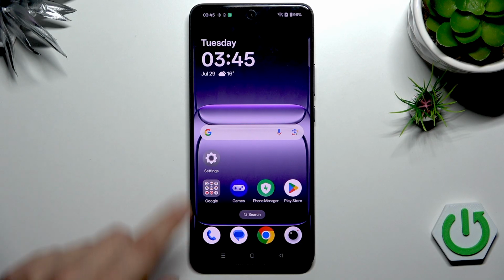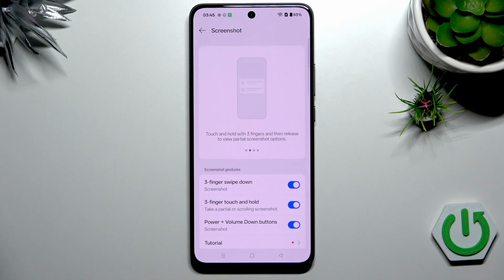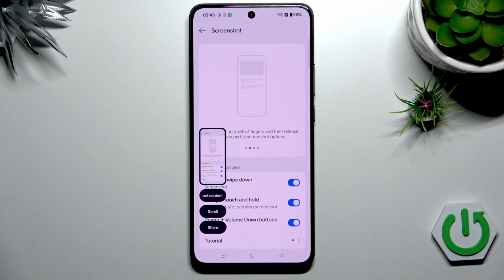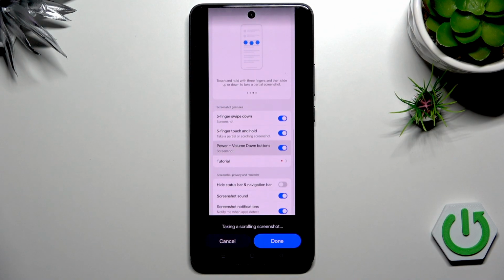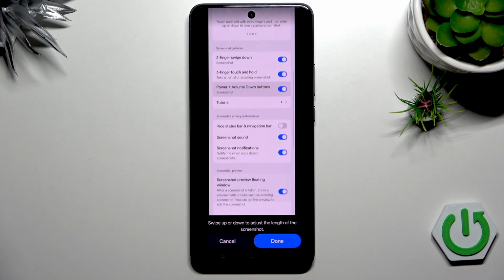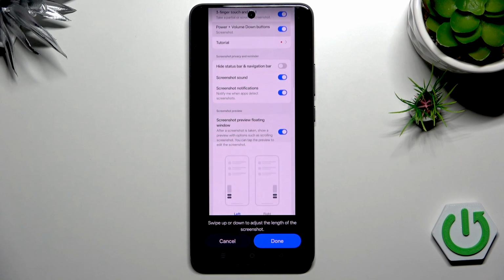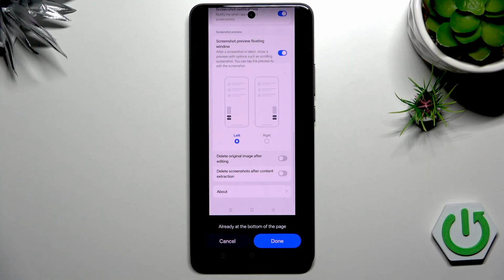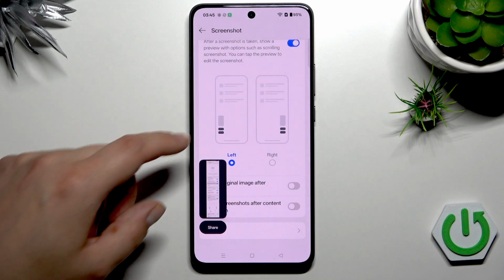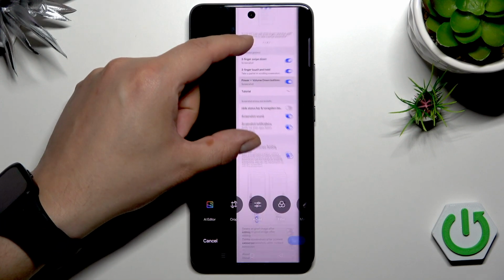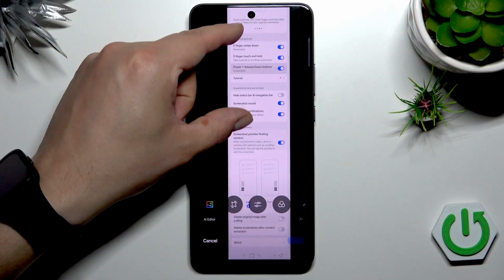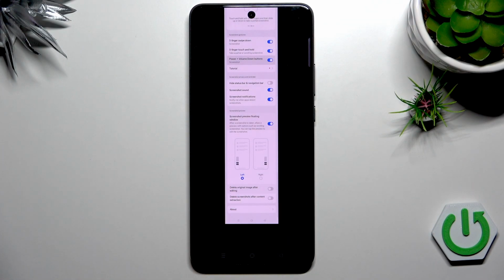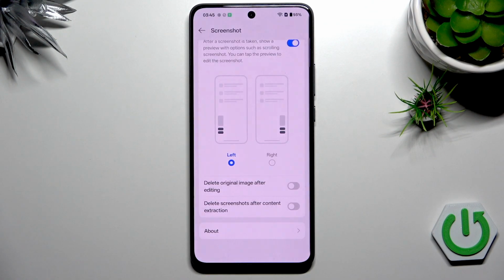And after that, if you want to take a full screenshot page, then you should take a normal screenshot, then tap here scroll screenshot. Your device will automatically scroll down to the very bottom of these settings, and it will be saved in one screenshot like this. You can see the preview. So it's very useful and helpful in some cases when you wish to send somebody the full page.